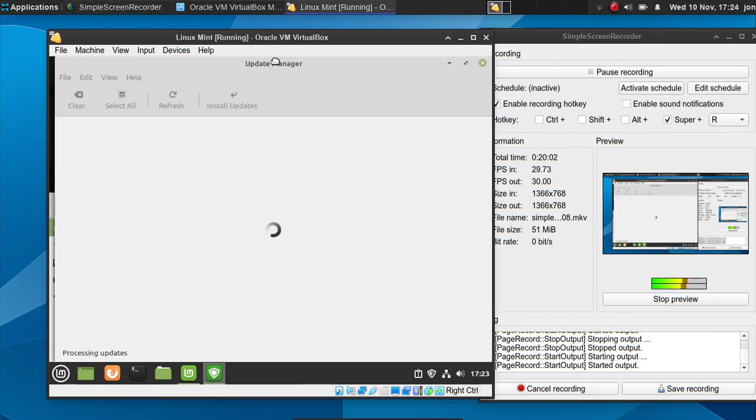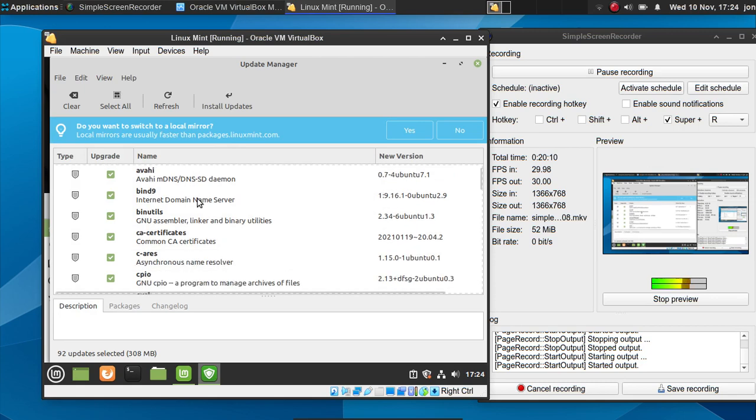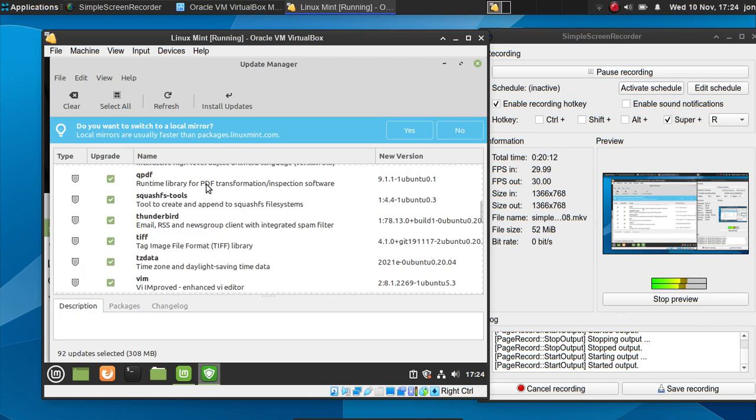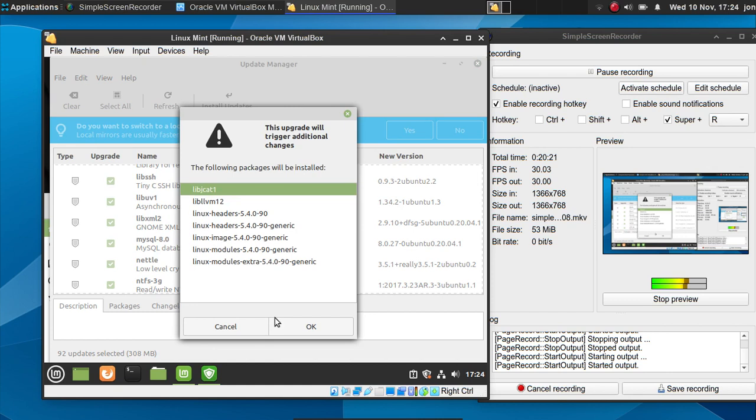Okay, so basically it has finished with the update. What you guys should see is a bunch of updates available over here. If you want to install any updates, all you need to do is click on this button right up here, Install Updates, and then put down a password, press the Enter key, and it should start updating. So this is how you will be able to install updates.